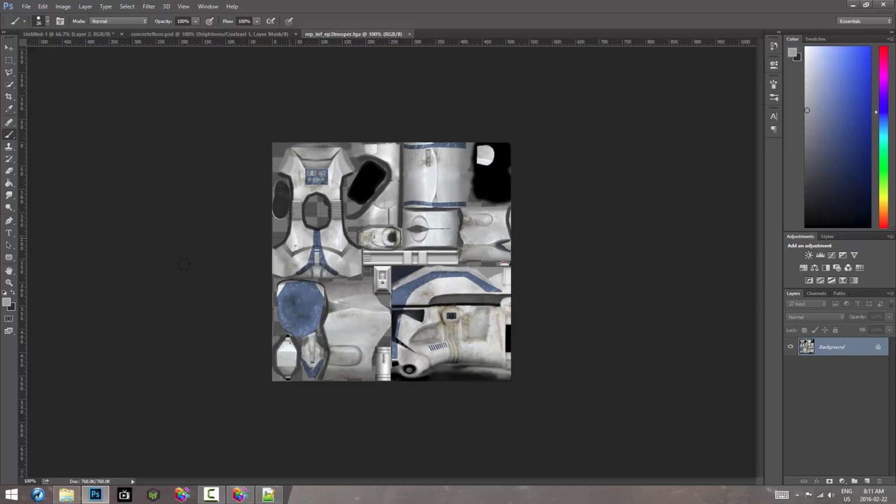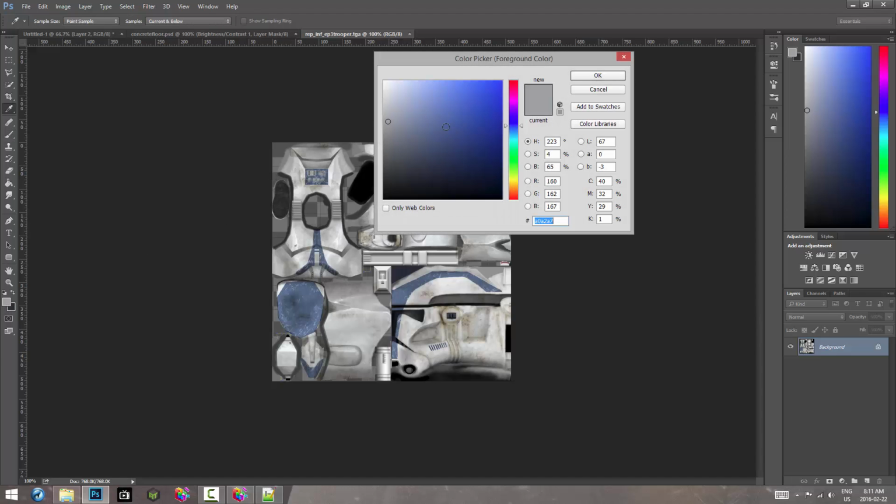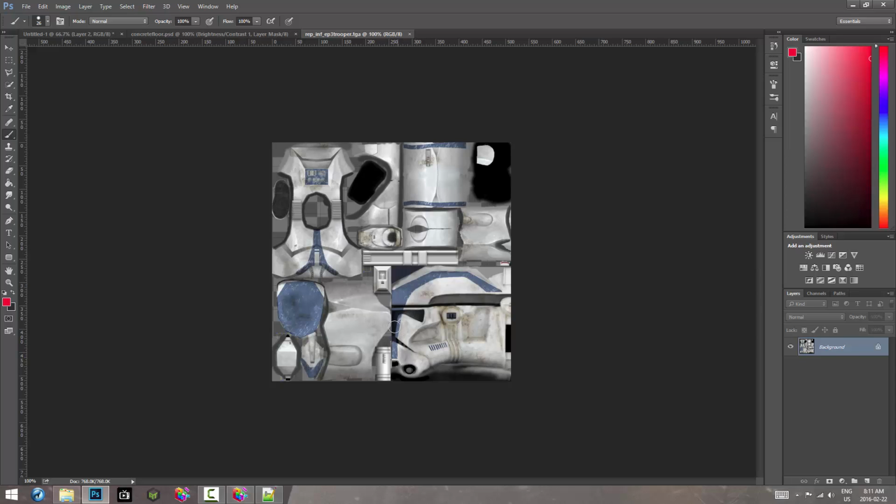So we can start making all kinds of changes to this right away if we wanted to. If I was not picky about what I wanted to do, I could literally just start painting red over here if I wanted to make this guy a red clone trooper. I could do that. There we go. Perfect. And down here. And now his helmet would be red. And it would look pretty terrible, to be honest. So I'm going to undo all that.